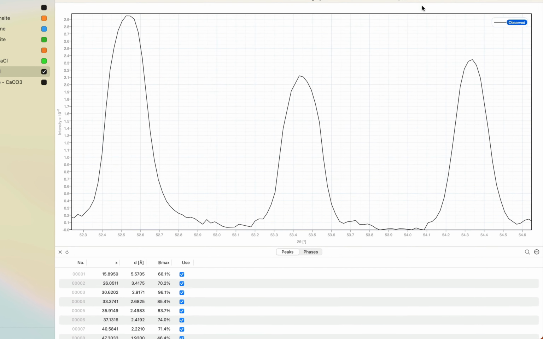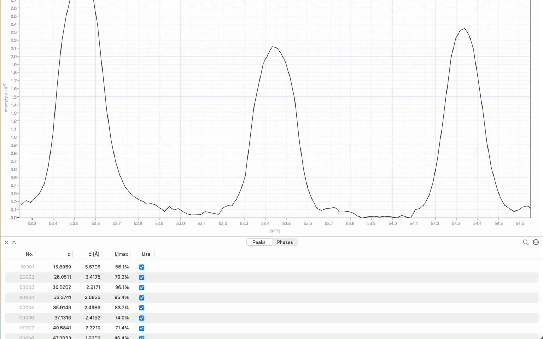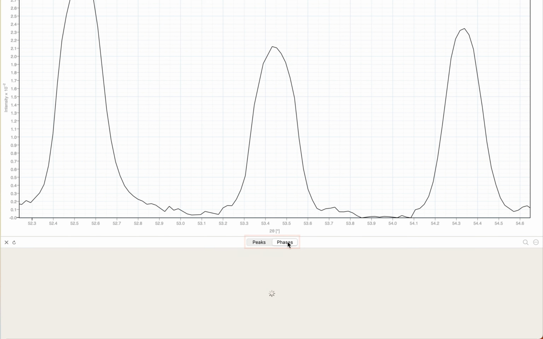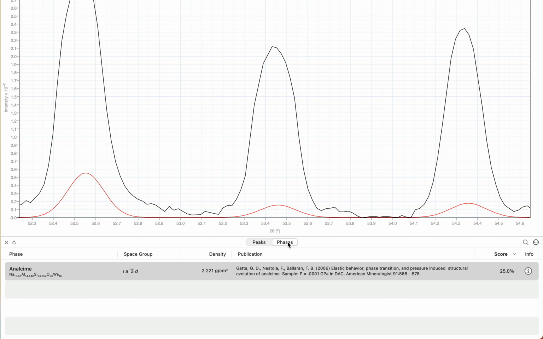We also provide the option of Phase ID, and this is accessed by clicking the Phase ID segment in the center of the header bar, whereupon the program will use its built-in diffraction database to find the closest match for your observed diffraction pattern. And here we have a match.